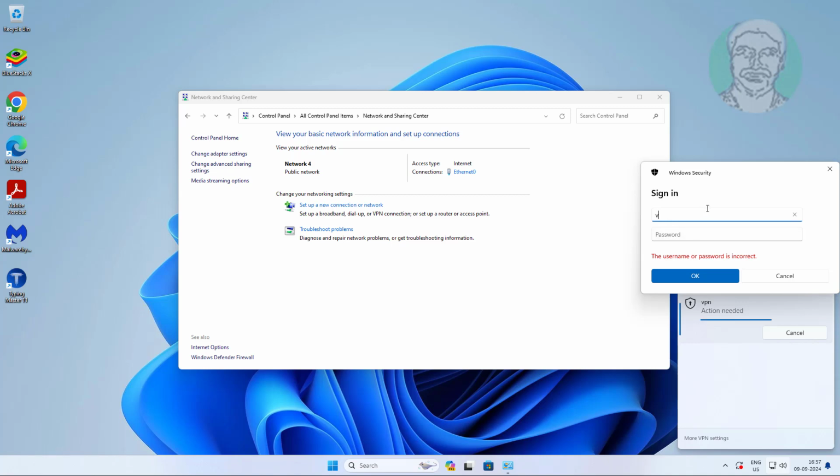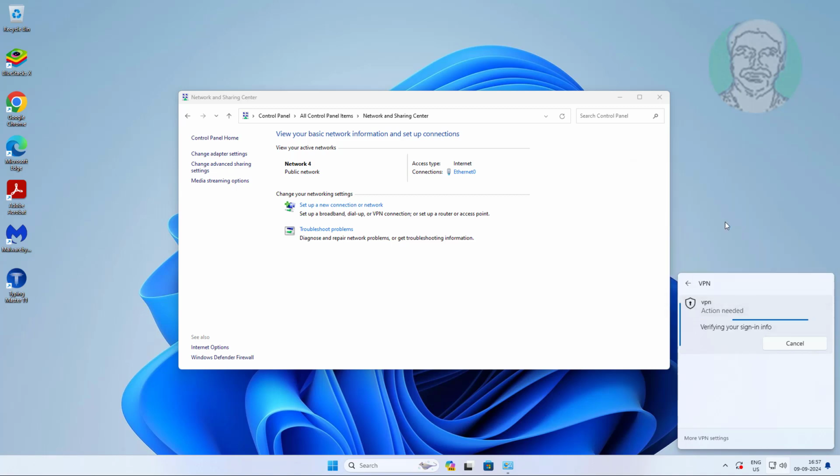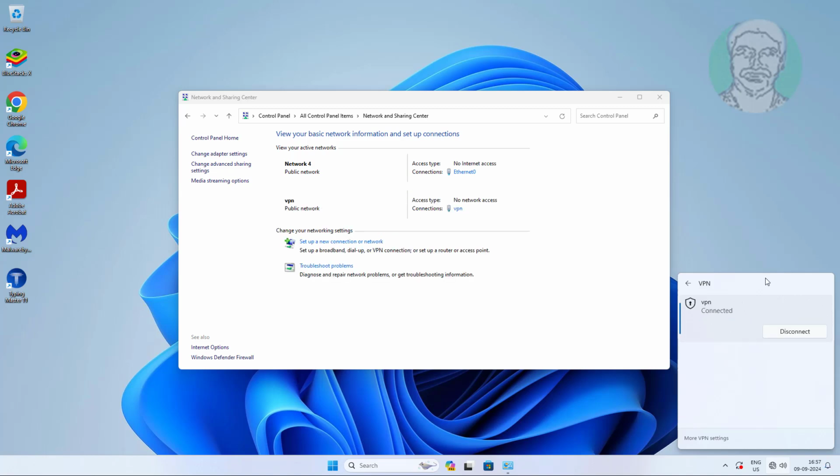Type the username and password. The VPN is successfully connected.